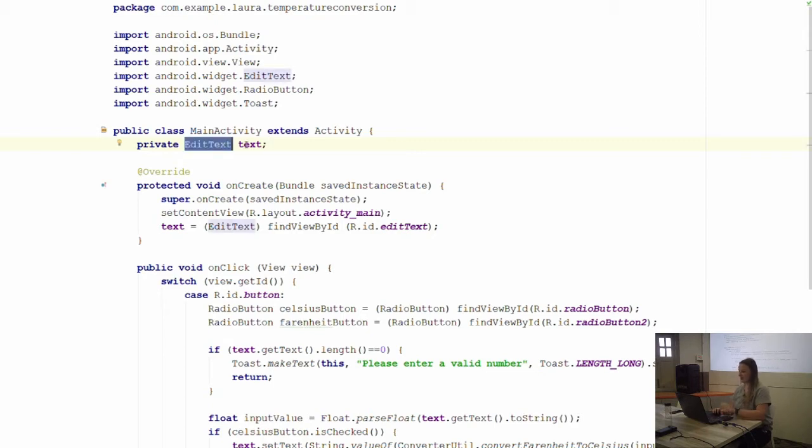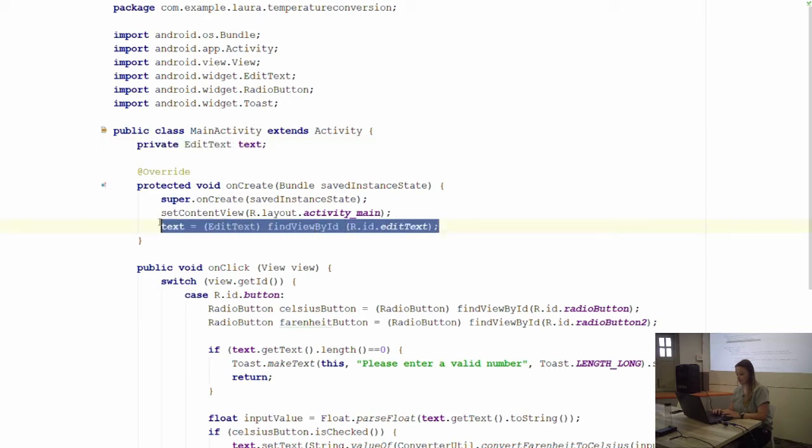We've got an edit text here. The edit text field is where the user enters the numbers to be used for conversion. As it stands, it's just on its own, it's not really doing anything. So what we want to do is link it to the actual control. This is where we're linking it to the actual control here. We're saying get the ID of this control, the edit text. This ID will be defined in your activity main file. It will be called edit text, and it's just assigning this control to our edit text variable here.